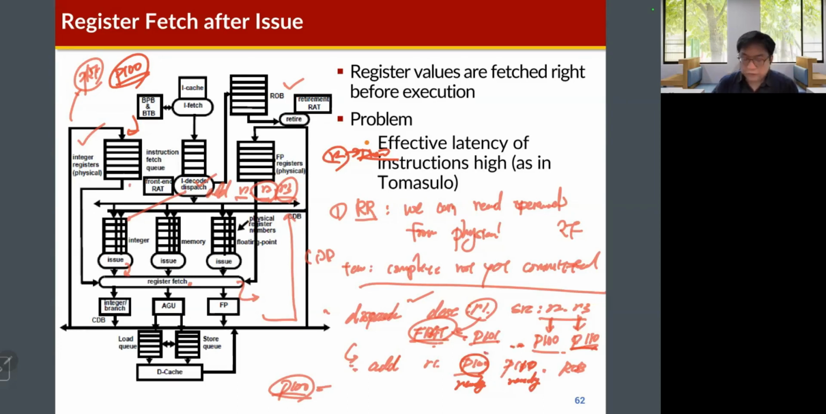So when all source registers are ready, this instruction can be executed. Which means when this instruction is ready, we need to fetch the data from the physical registers. So we need the register fetch stage. When the instruction is issued, the data is fetched from the physical registers and then it's executed. Okay, that is the register renaming with the speculative Tomasulo.